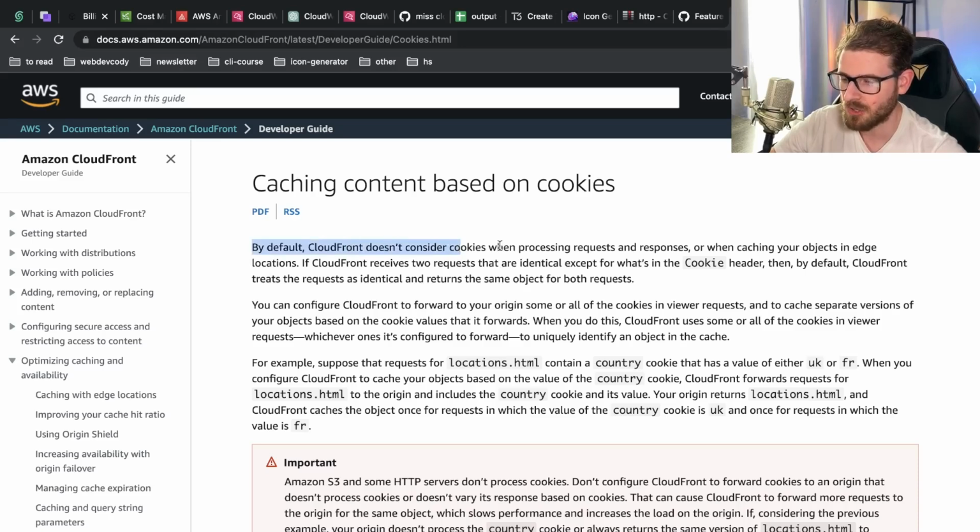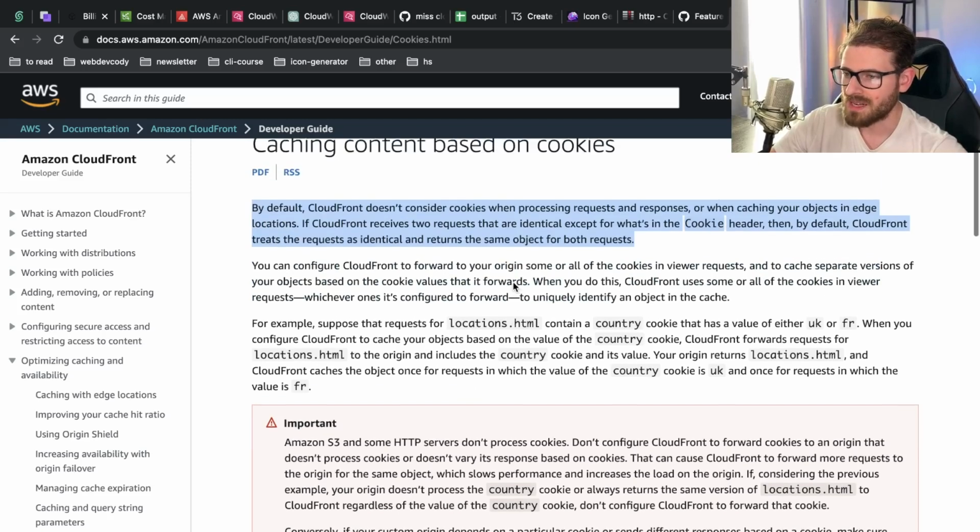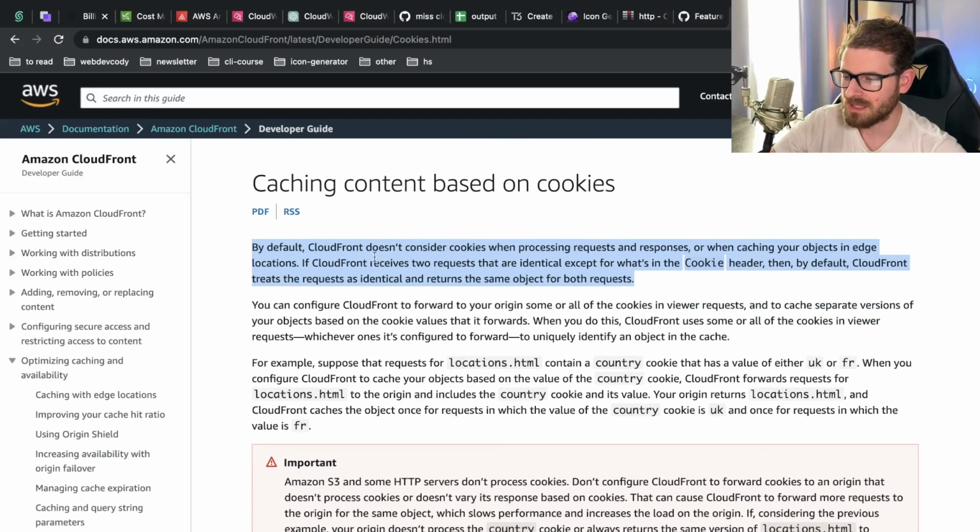And then if you go and you investigate the documentation on CloudFront, they say by default, CloudFront does not consider cookies when processing requests or responses, or when caching your objects in cloud locations. If CloudFront receives 2 requests that are identical except for what's in the cookies header, then by default, CloudFront treats the request as identical and returns the same object from both requests. So even the docs, from what I'm reading with my own eyes, are saying CloudFront does not use cookies when they cache your stuff. So why does Amplify go against the standard of CloudFront and go ahead and use the cookies?